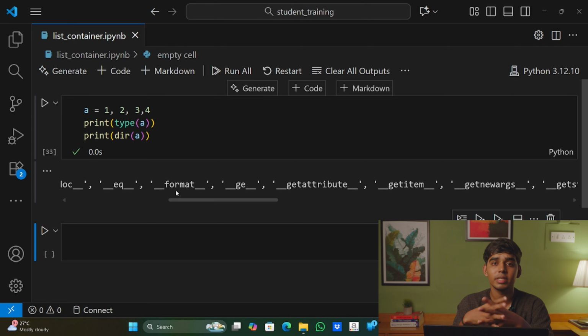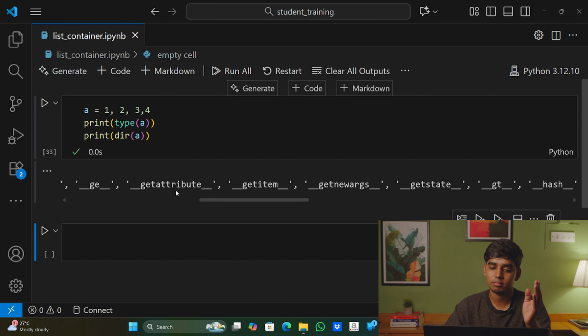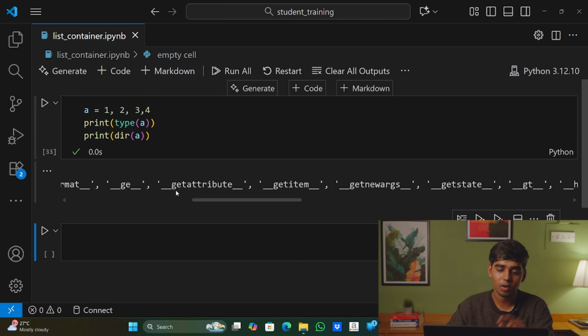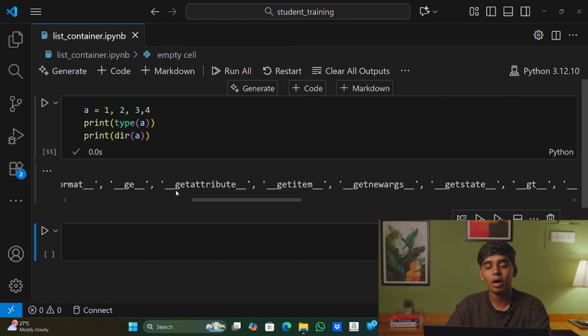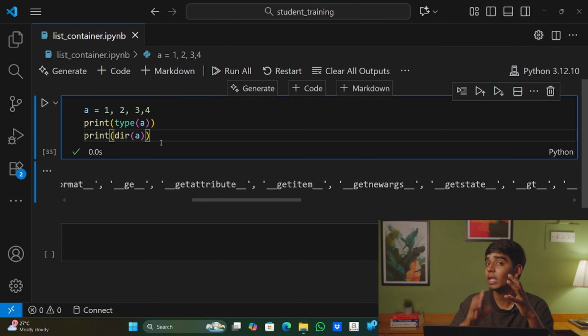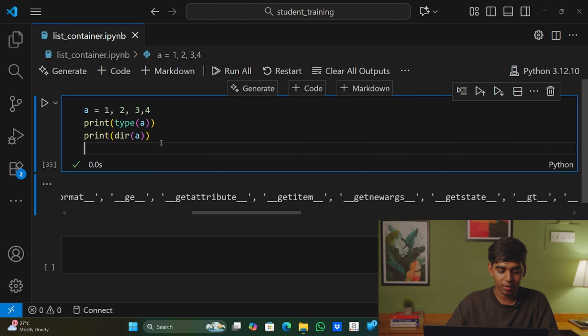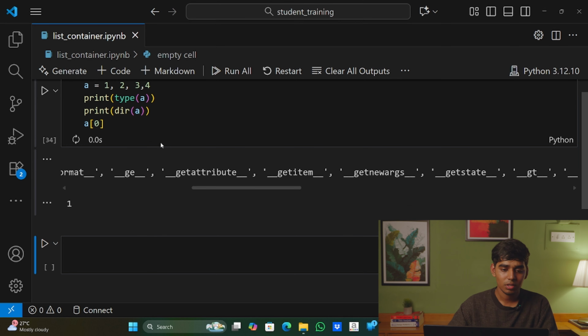So if a tuple needs to be immutable, there is something missing, which makes a tuple immutable, unlike a list. And before that, why you are able to access values in a tuple is because of the __getitem__ dunder method. You have double underscore getitem, which is helping you to access the values in a tuple. So whenever you say A[0], you are getting this value 1 here.